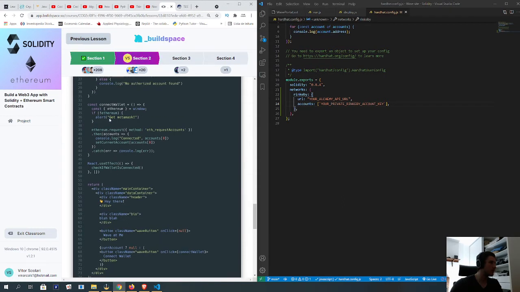If we don't have ethereum, it's going to show an alert, get MetaMask. And if we have ethereum, which is on the window, I'm going to use this method to request accounts.